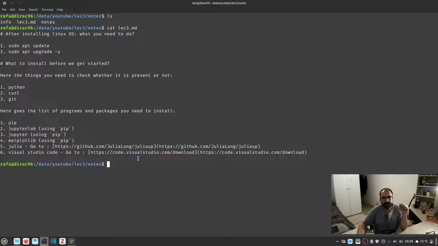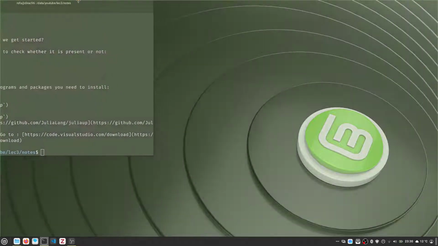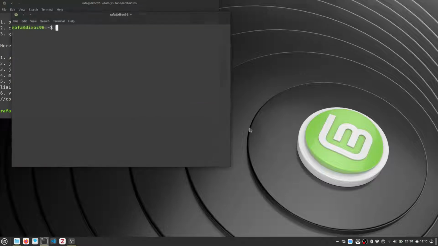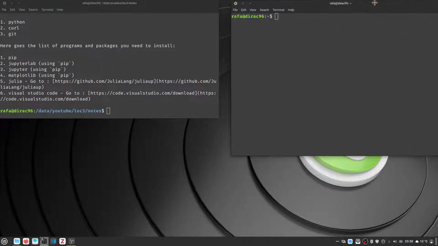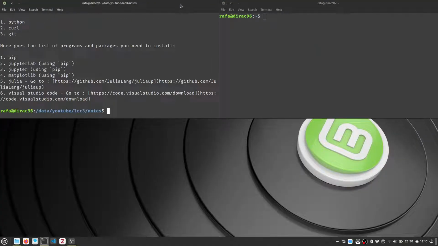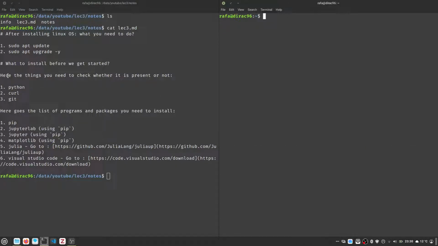So for example, the first thing that we need to check. Let me go to full screen now without me on the screen. I would like to put two terminals here so that you can also see. Okay, so now we have two terminals and we see what we have to do.